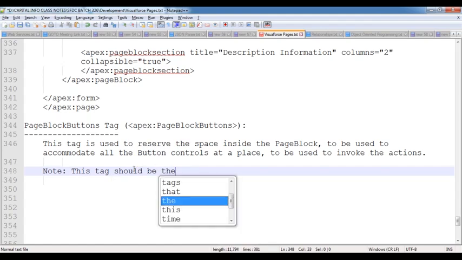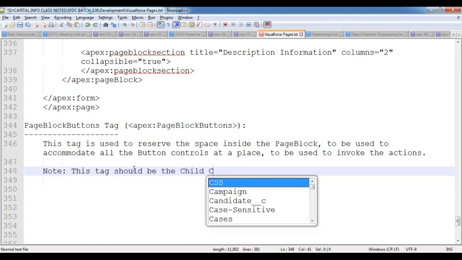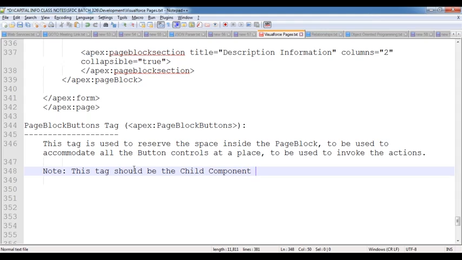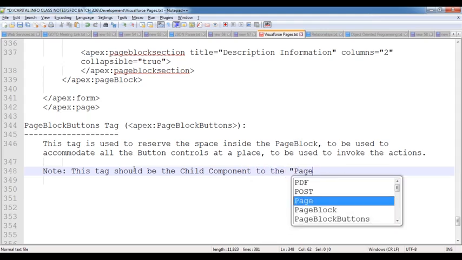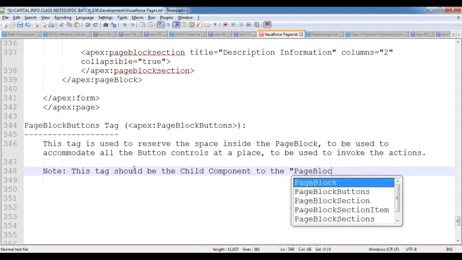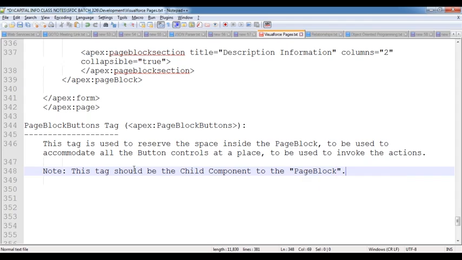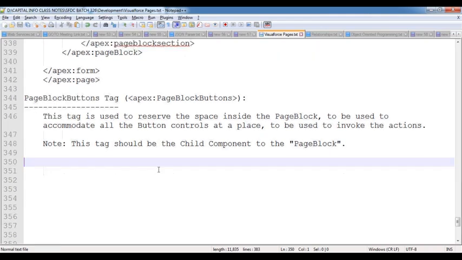This tag should be the child component to the page block. Inside the page block only we have to use page block buttons.